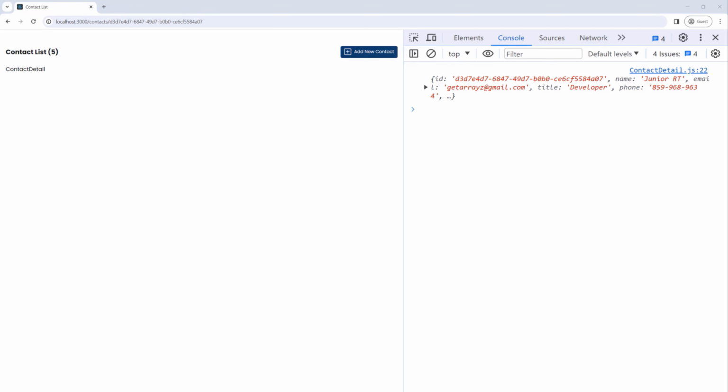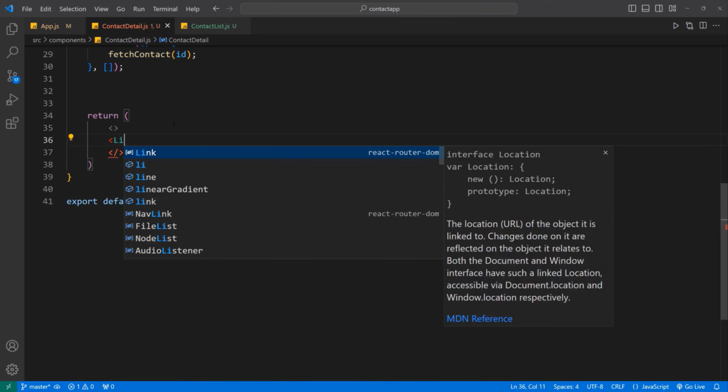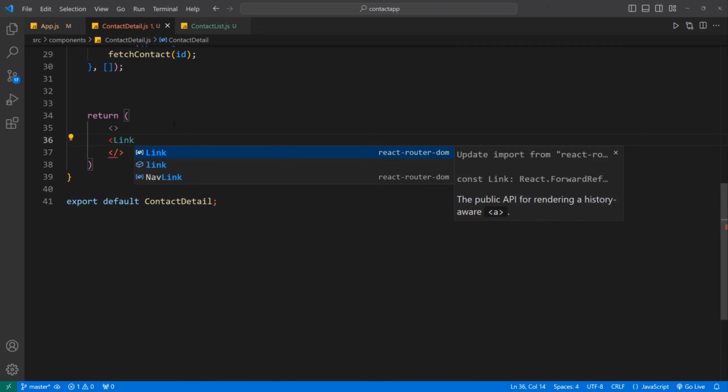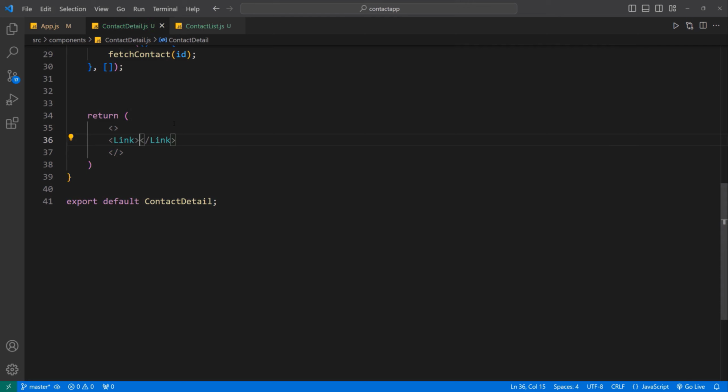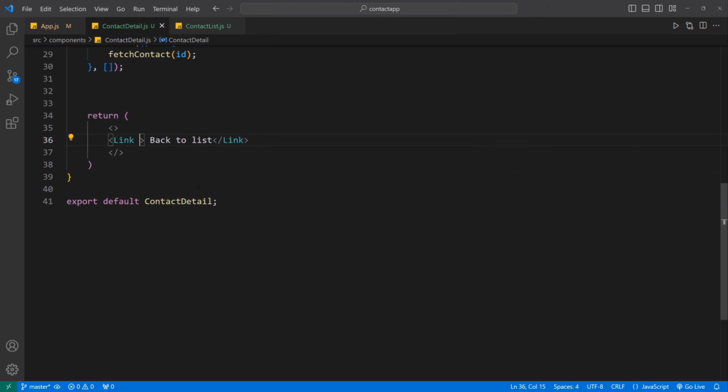So let's go back to the application, and then I'm gonna scroll down. What I'm going to do is return a fragment. And the first thing that I want to do is to return a Link. So I'm going to say I want a Link, and that's supposed to come from React Router DOM. For this link, I want to say "Back to list" so that we can go back to the homepage. And for the to property, I'm just going to say take us to the homepage, so I'm going to put a slash. And I also want to have a className for this, so I'm going to say className is link.